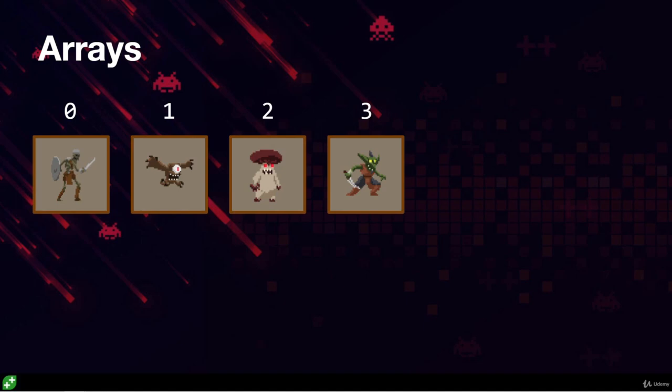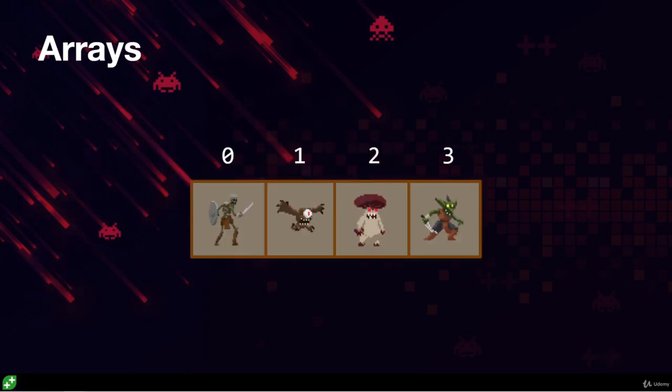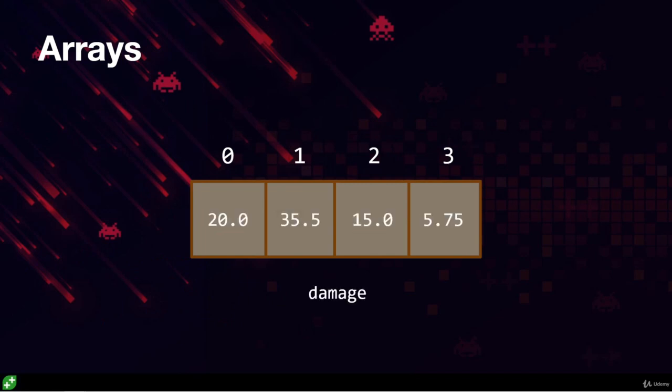let's say in our video game each enemy deals a different amount of damage. Now we could have a variable for the damage for each type of enemy. Let's say we store these in doubles. Now this is one way to do it, but we'd have to have four different variables, one for each type of enemy. Now, what if instead we could have a single variable called damage, which can store the damage value for each enemy type? We can do this with an array.